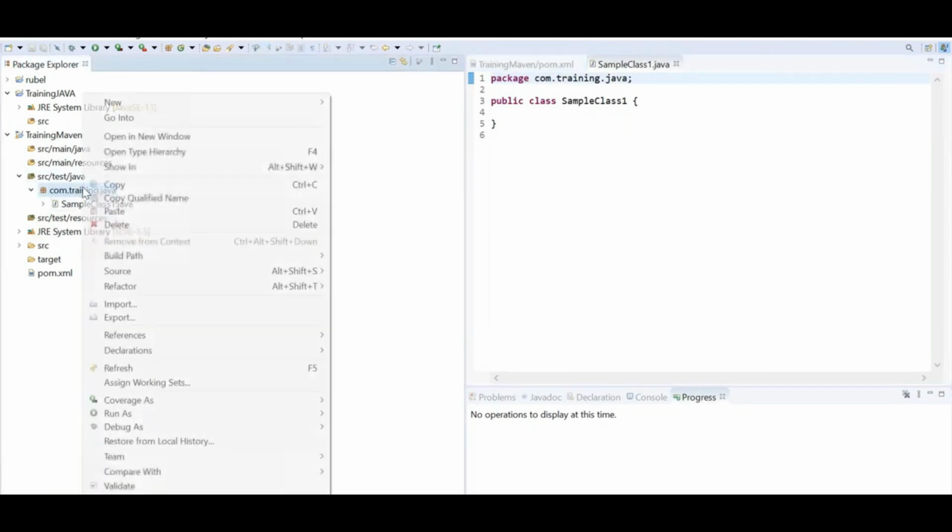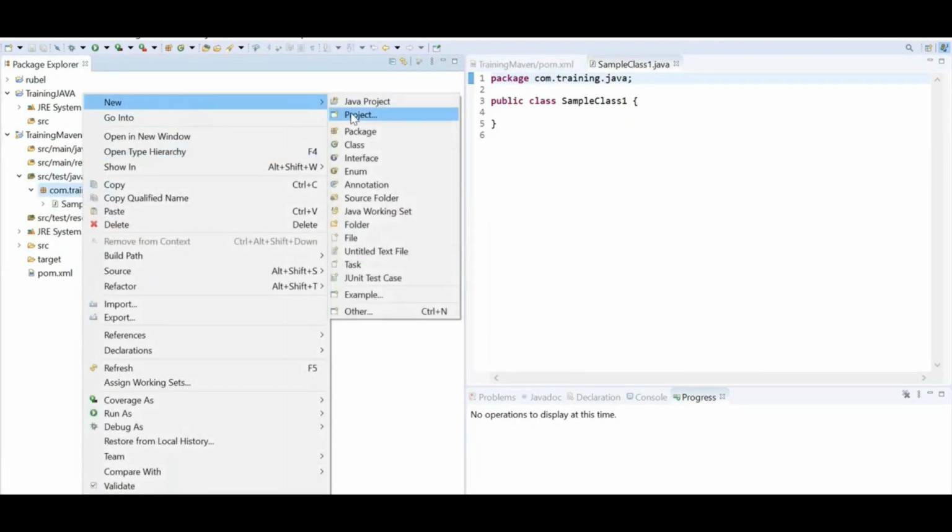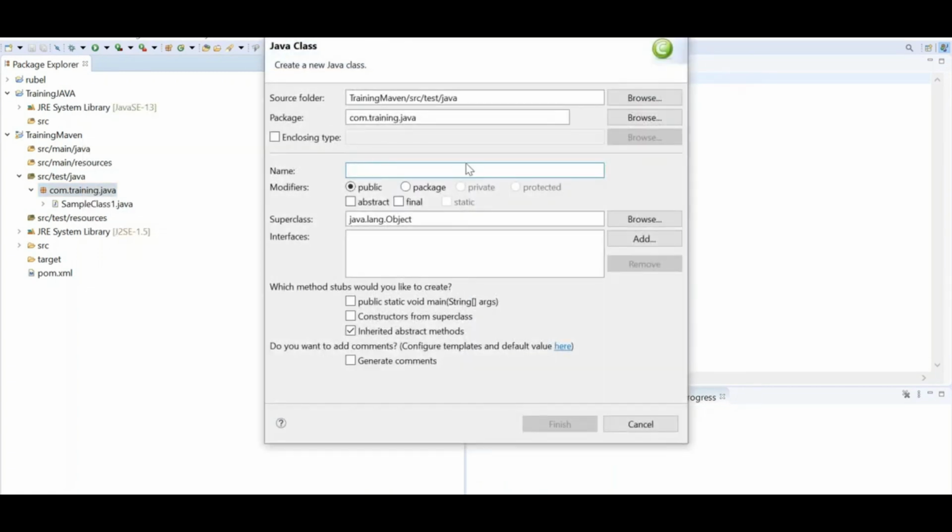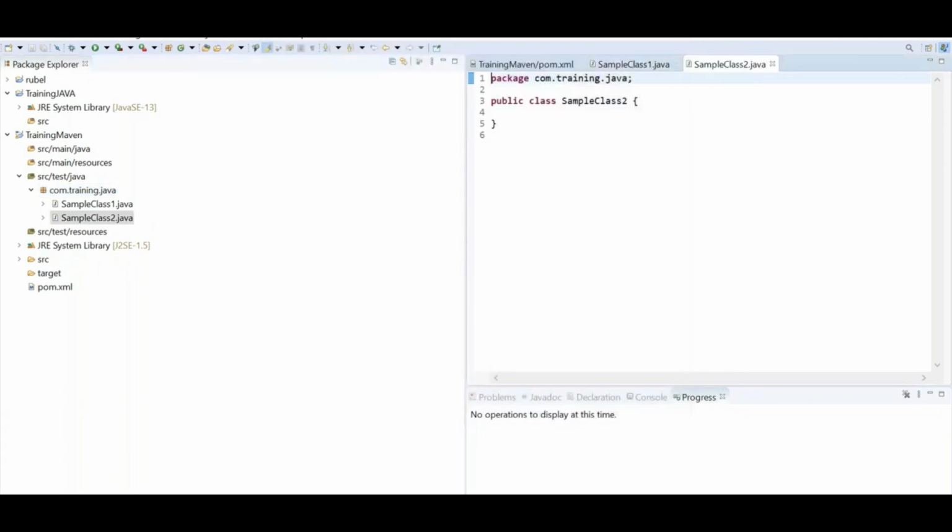Since I told you a package is a group of classes, you can create one more class. Right click, new class, sample class 2. Click on finish. So that's how a collection of classes is called a package. A collection of packages is called a project.